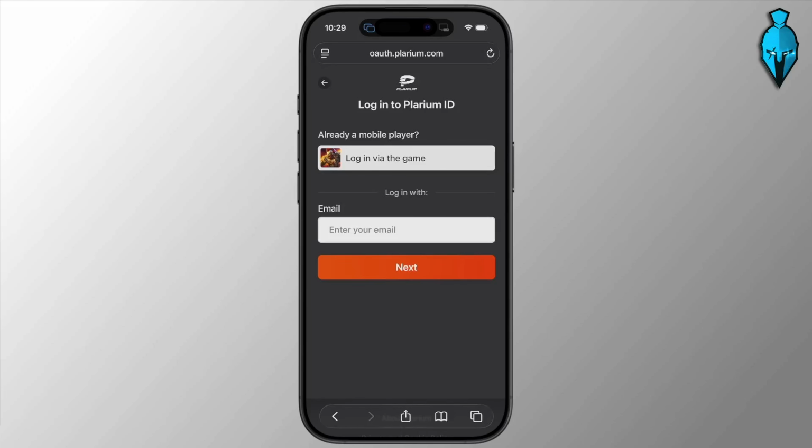Just make sure that you do check your Plarium nickname and the player ID shown in the store, and make sure that they do match your Raid account before you make any purchases.